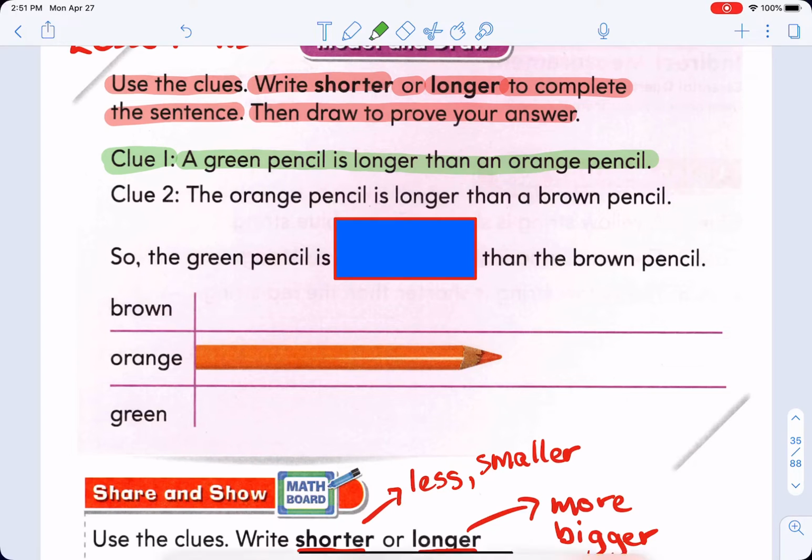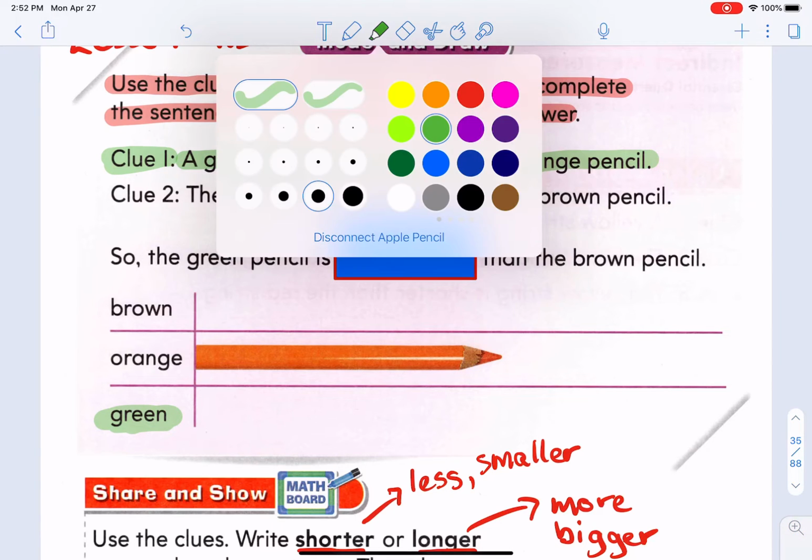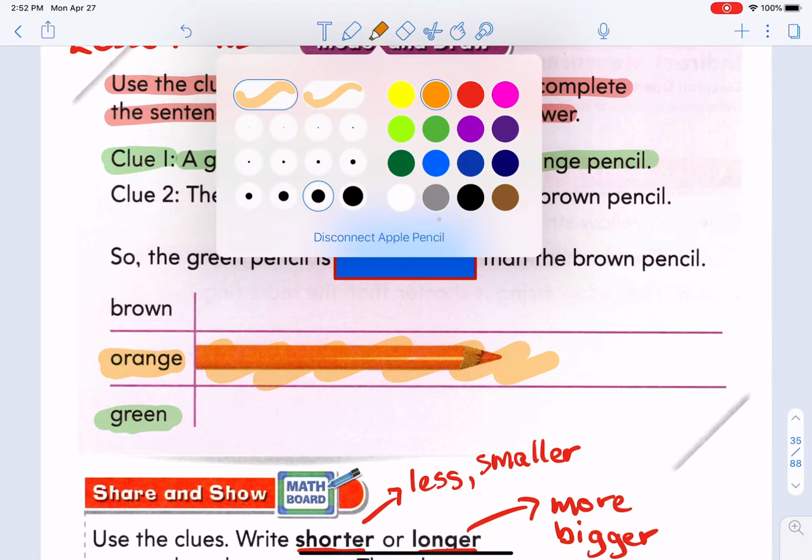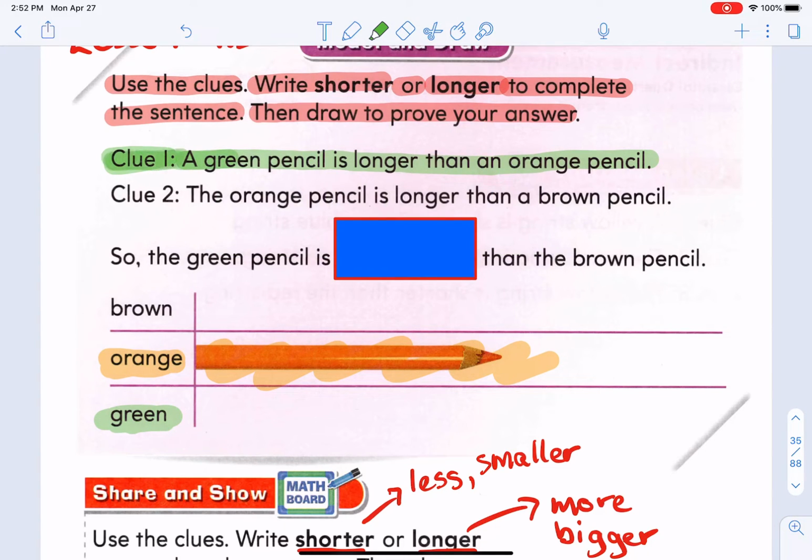Well, if I look down here, this is where my green pencil is. And oh, they gave us an orange pencil. They already drew that in. Look at that. We don't even have to do that. Okay, I'm going to read this again. A green pencil, clue 1. A green pencil is longer than an orange pencil. So I should probably draw that green pencil in.